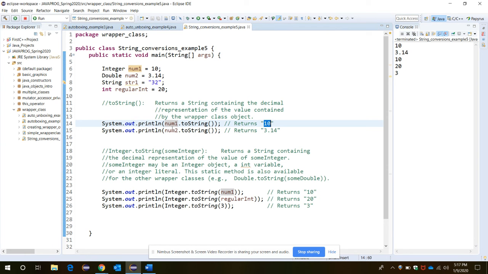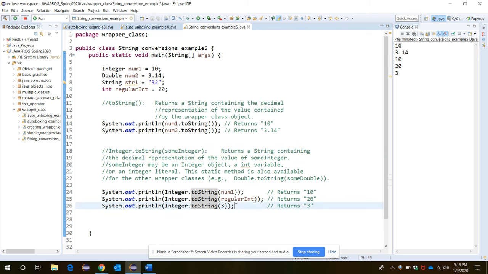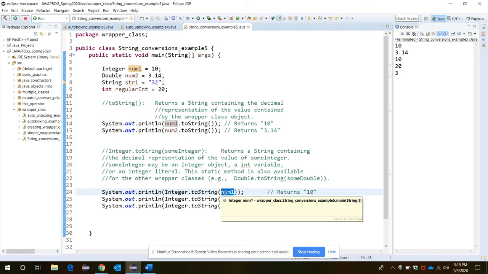Now, if you want to use this method, Integer.toString(some integer), what is the meaning of this? It will return a string. toString usually returns a string containing the decimal representation of the value of some integer. Let's see the first statement here. It will return the decimal representation of the value num1, and that should be an Integer object, an int variable, or an integer literal.